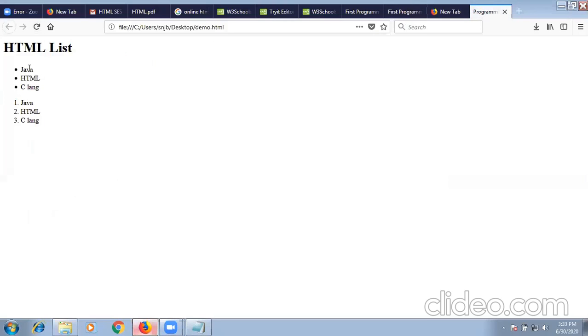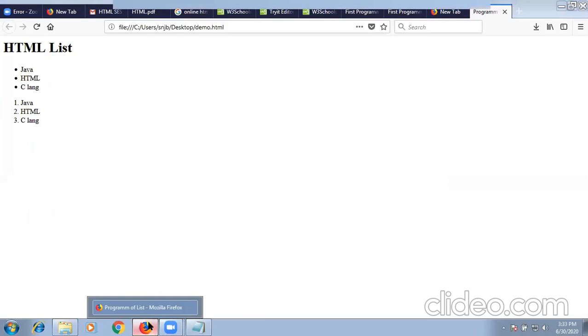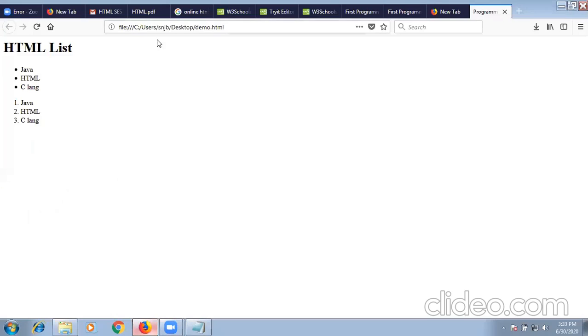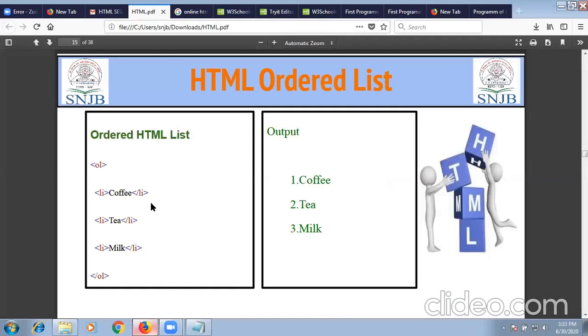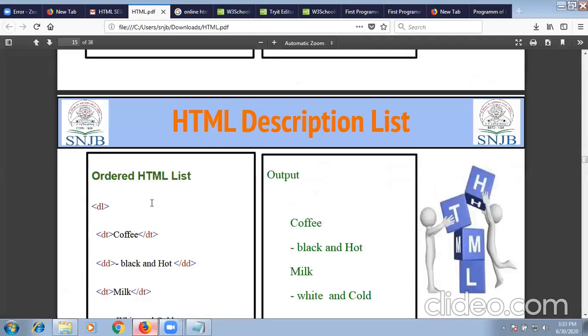This is your unordered listing. This is your ordered listing. Okay, so there is another type of listing. We will see the explanation first, then move to the coding hands-on session.